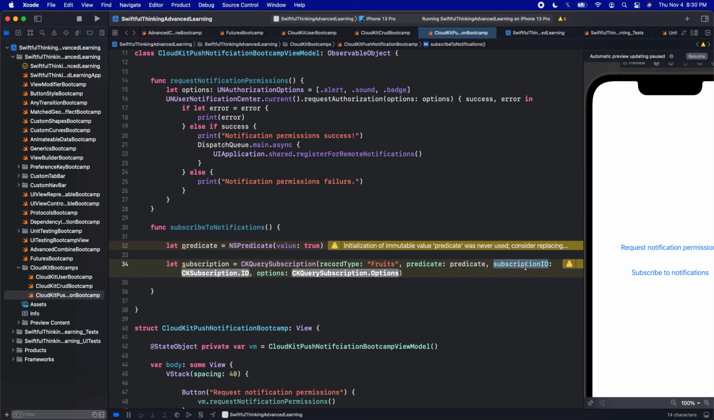Then it's going to ask us for a subscription ID. So now this is basically an ID for us so that we can manage this subscription. Because later on, we're going to be able to see all of these subscription IDs that a user is registered for. And this will be how we determine which subscription is which. So this is not something that the user is going to see, but it's something for you to manage and keep track of all of your possible subscriptions. So for right now, let's just call this fruit added to database.